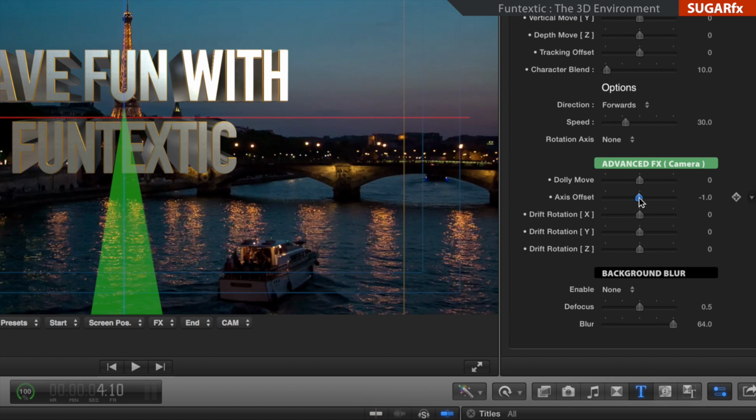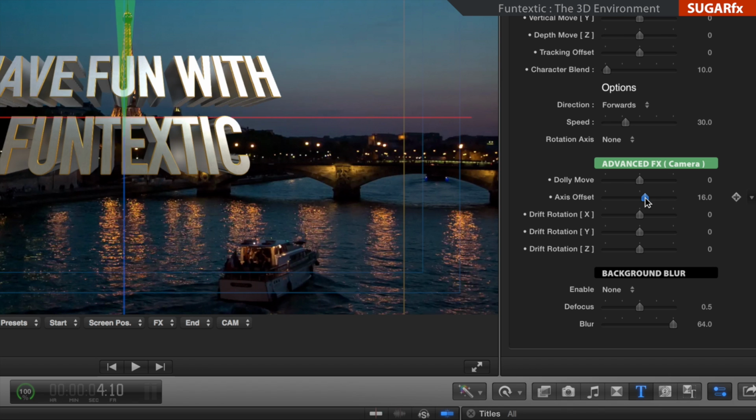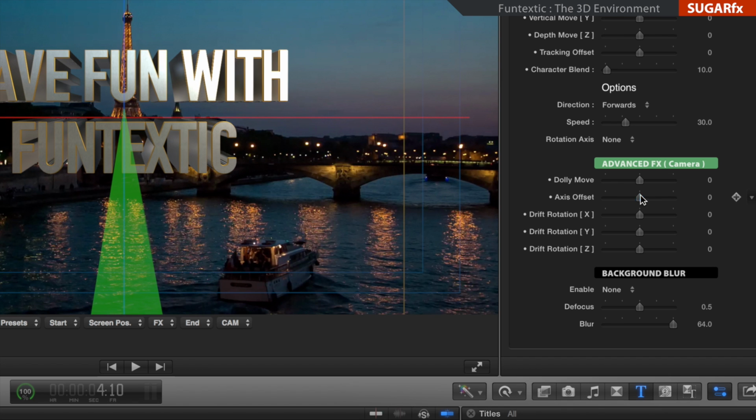The axis offset is precisely an offset being applied to the 3D environment. This will be a fixed offset that happens through the entire length of the animation.